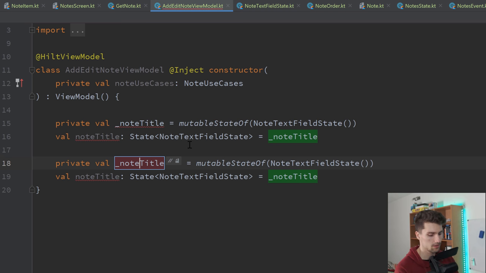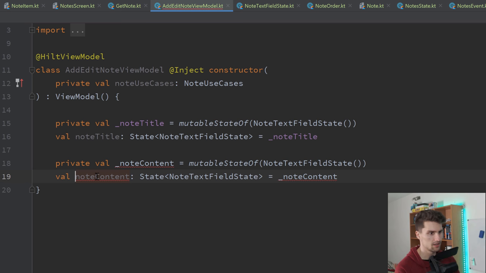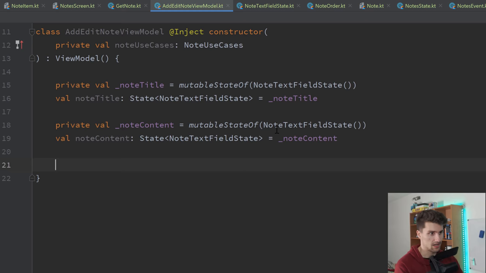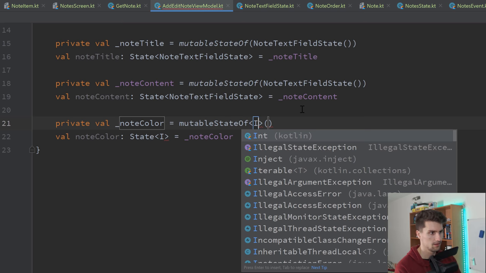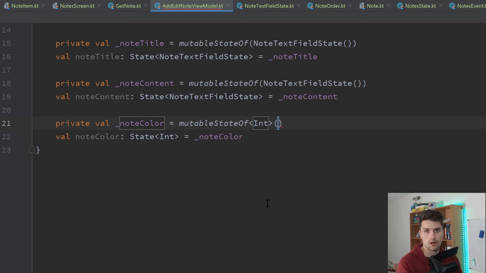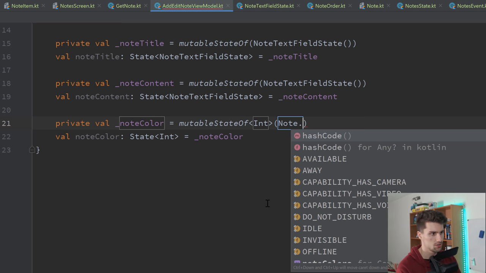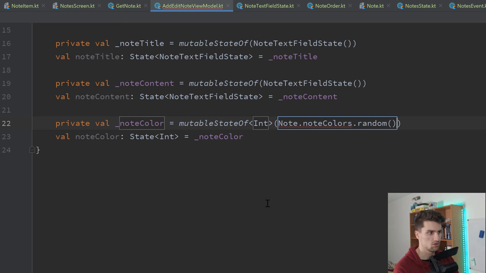For the node content. Oops, not content, paste it here. We need a state for the currently selected color. So VM state node color, that's an integer state. And by default, it is just a random color. That's how I solve it. You can also just pick the first one. I like to use a random color, node.noteColors.random. That's a compose color, and to get it as an integer, we can say toARGB. Then we can remove this.